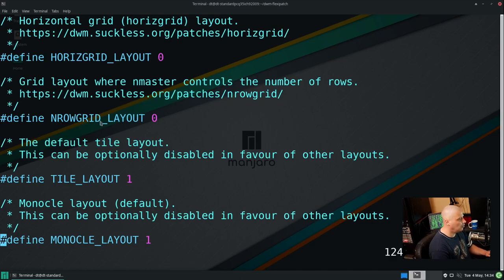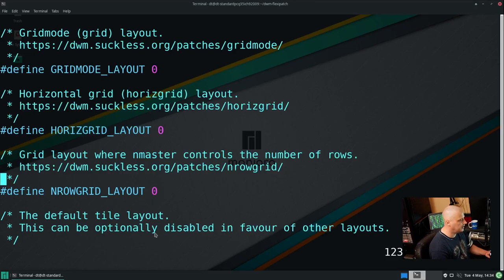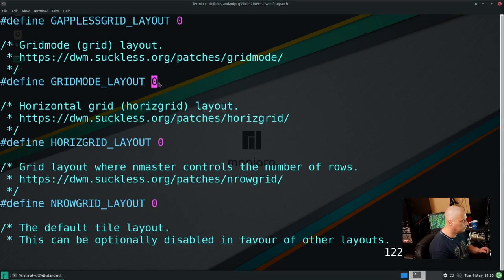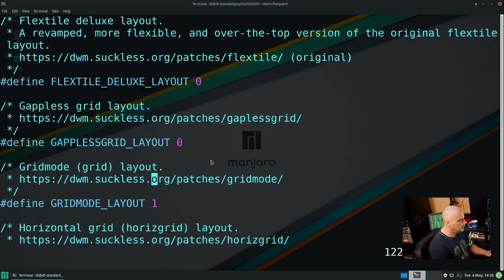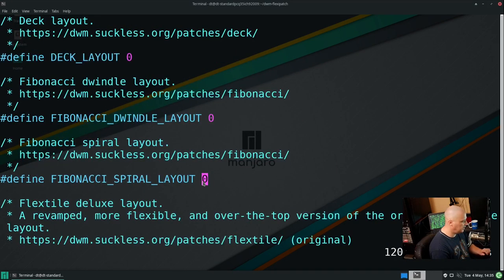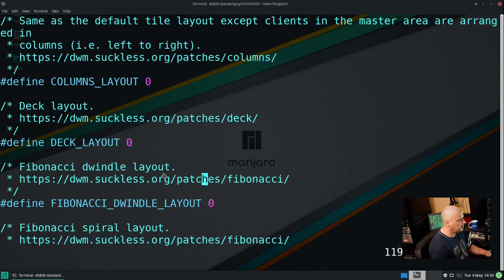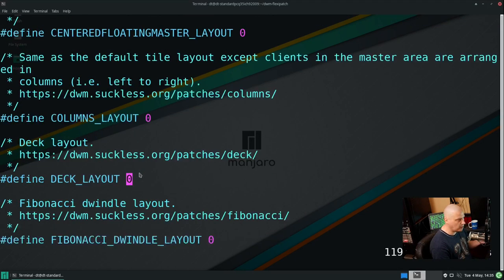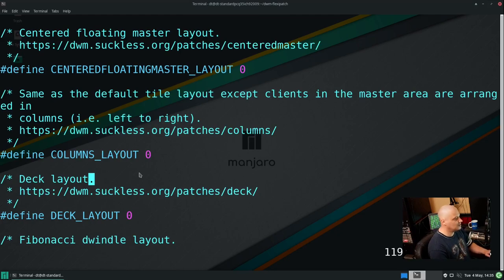So if I go all the way to the bottom of this document, this is where all the layout patches are. Monocle is already going to be there. Tile is already going to be there. I think that's the default master and stack. So I think by default in DWM, you have the master and stack, the monocle layout, and a floating layout. But I also sometimes like having a grid layout, so we'll add that. We have the Fibonacci spiral layout. I'm going to go ahead and add that. That's not something I typically use, but I want to test this out, right? I want to add several patches to see if this thing actually builds correctly when we're done.